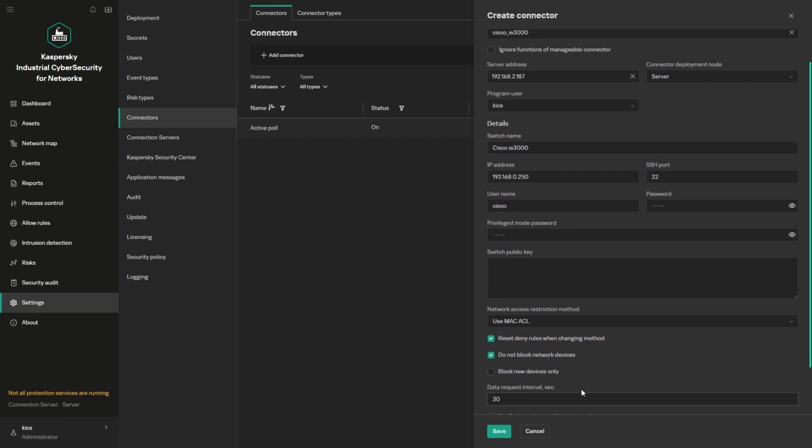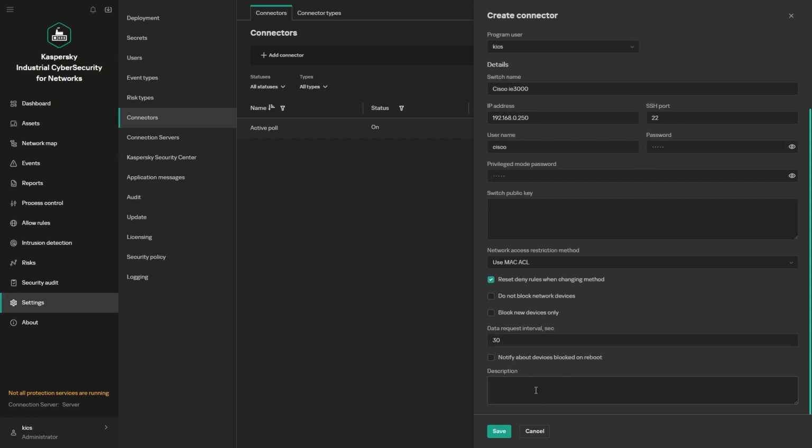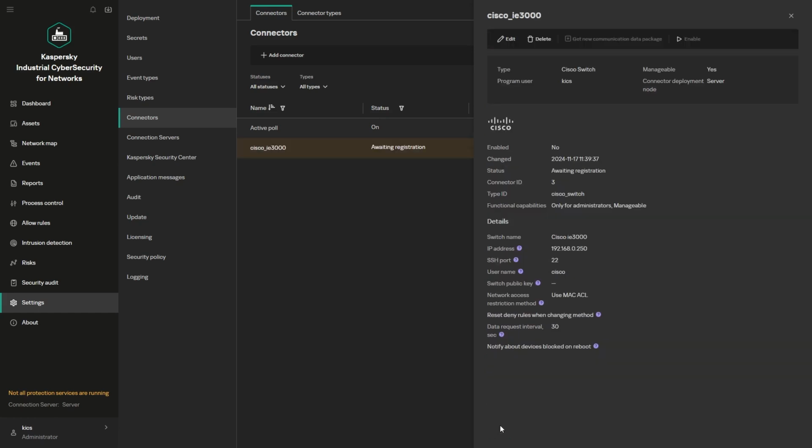The Block only new devices option applies the restriction method to recently detected devices only. If the option is enabled, existing devices shall not be blocked if the device status is changed to unauthorized. Let's allow the Connector to block network devices and enable notifications after reboot. We can finish Connector configuration by clicking the Save button.